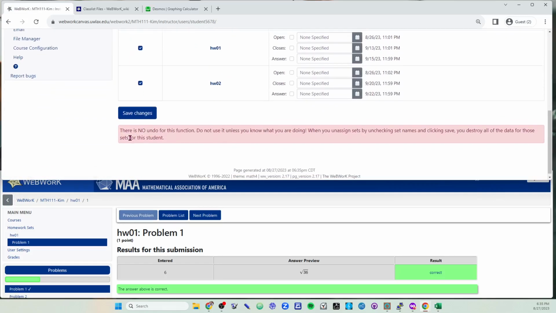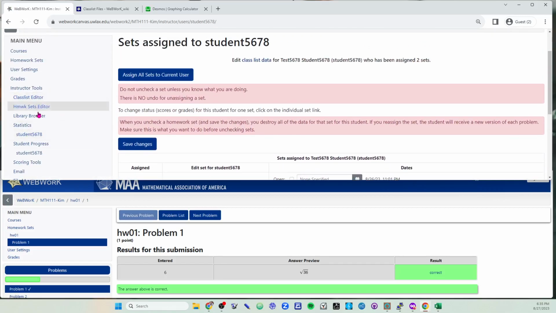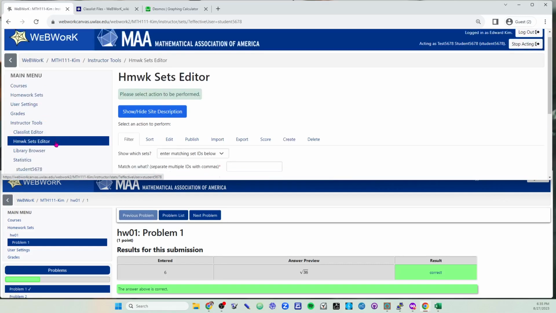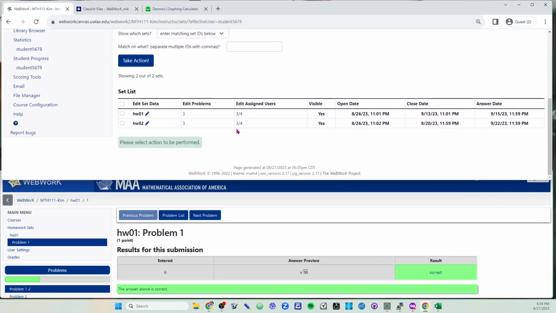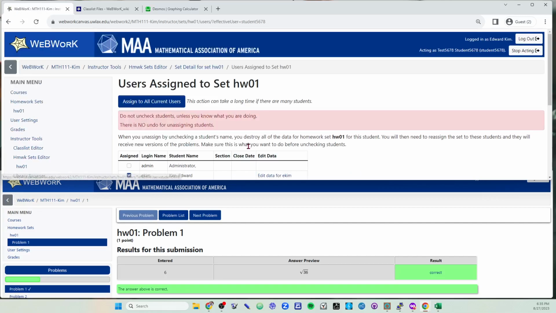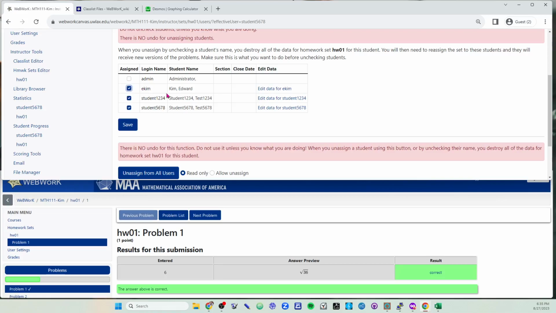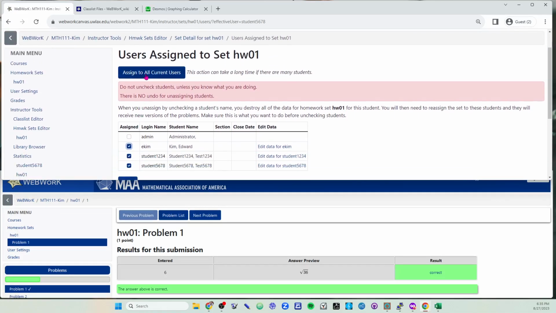We can do that from the homework set, or we can click, that was one student at a time, or we can go to the homework sets area and see homework set 1 is assigned to 3 out of the 4 users. You might say, why 3 out of the 4? Well, there's the instructor, and then the two students, and the administrator, who's not going to be doing the homework, right? But we could assign it to them. There's a button here to assign the homework set to all the current users.